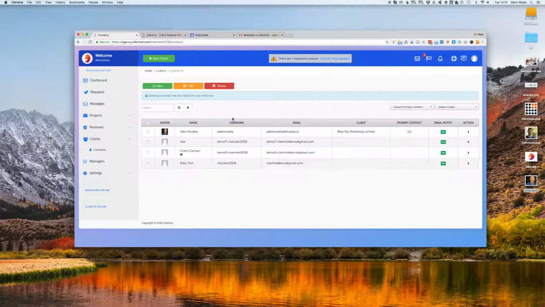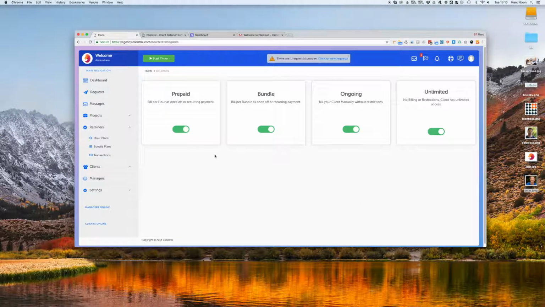I can add more contacts if I wish. For this getting started episode, I'm just going to add one. So the next thing that I want to do is if I click into my retainers, I can see the 4 retainers are active on my account. If I wish to deactivate any, I can just select them like this.